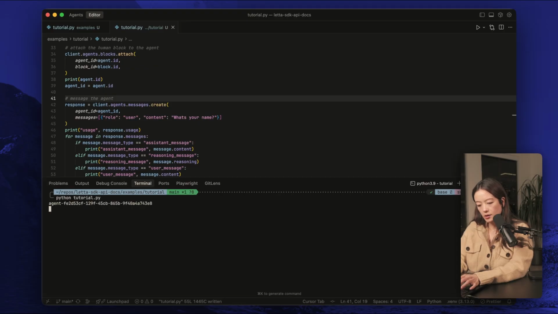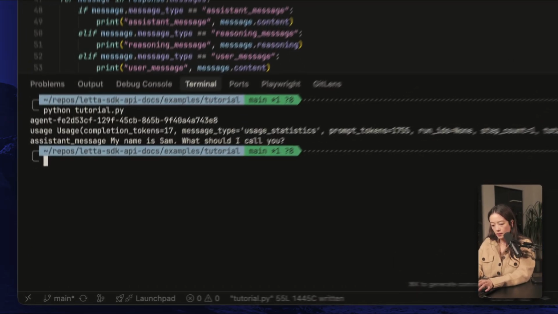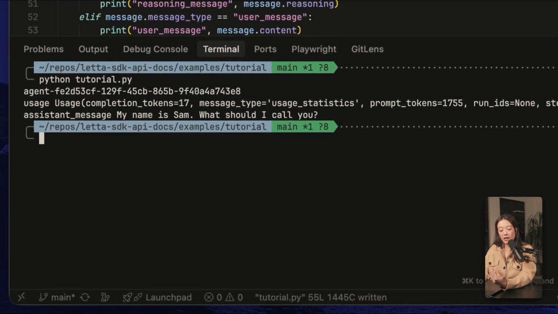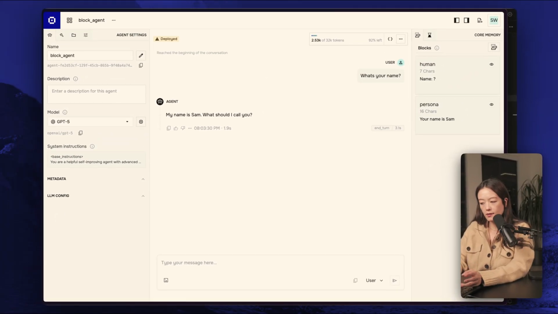So it created the agent. And now it responds back saying, my name is Sam, because it has that persona block. We can also go look at this agent in the ADE and see that it has multiple blocks attached to it now. And we can also see the message that we just sent to this agent.